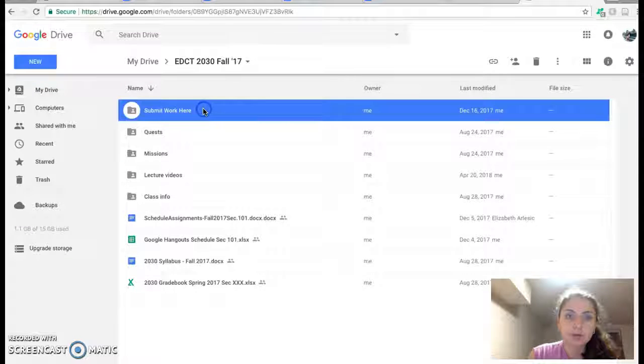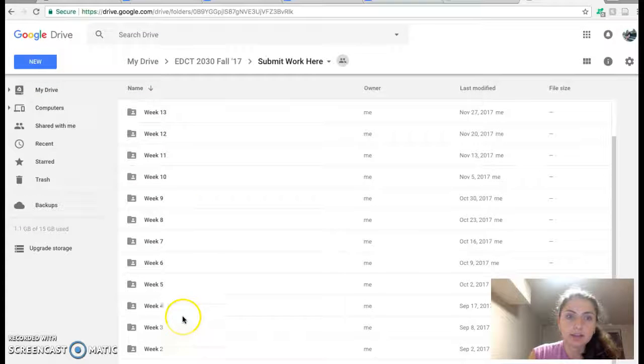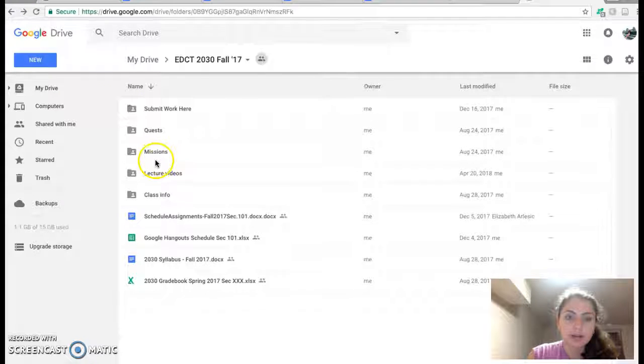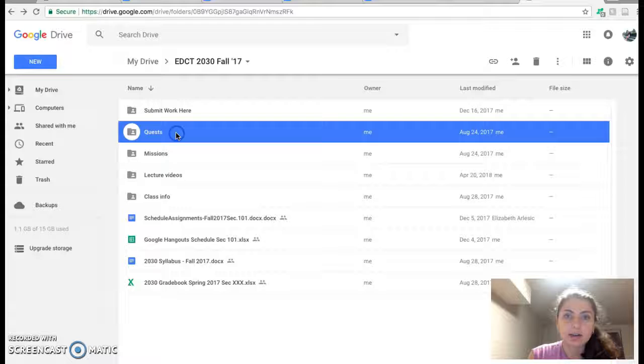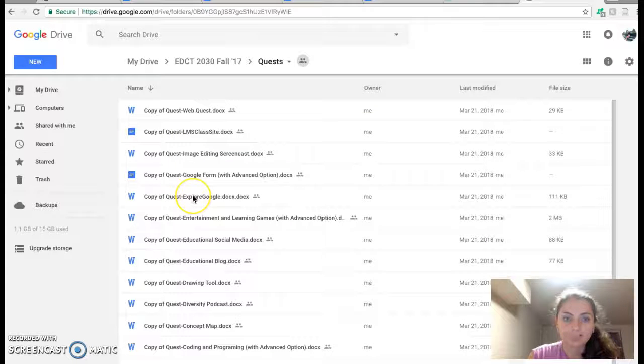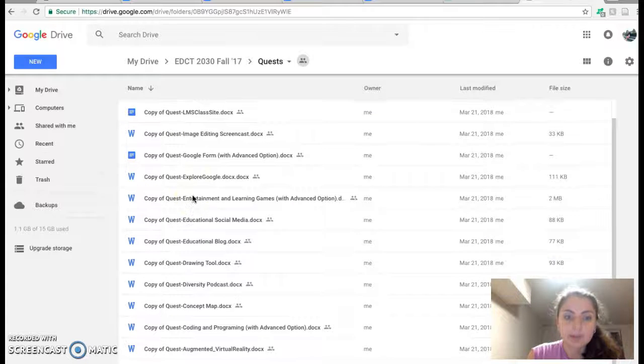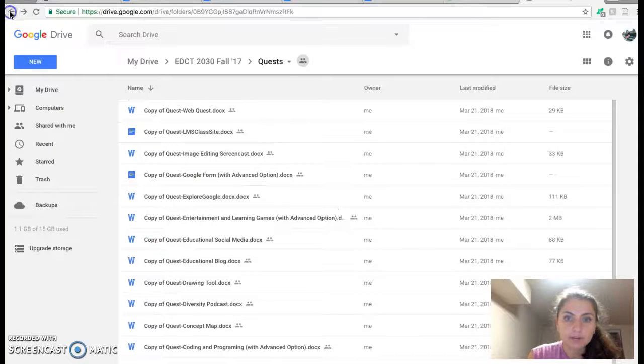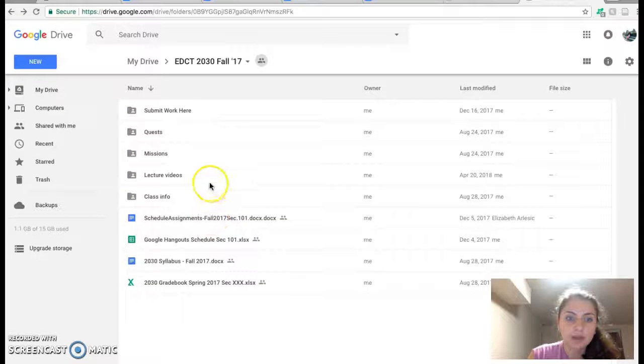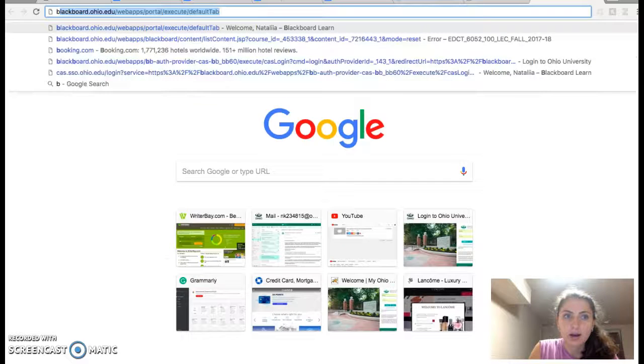Students were able to submit their work here, and there you can see the folders for each week. And also they could find the different instructions for their assignments all in one place, so it never gets lost. There was also class info, schedule, assignments, basically all of the materials for the class were situated on Google Drive.